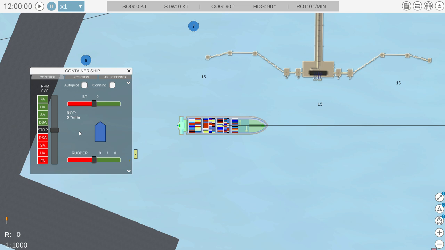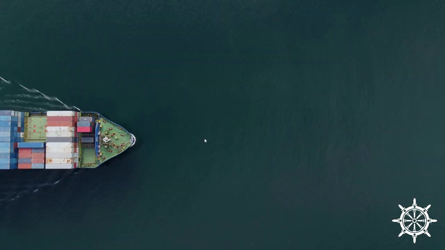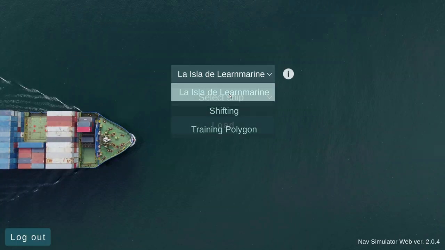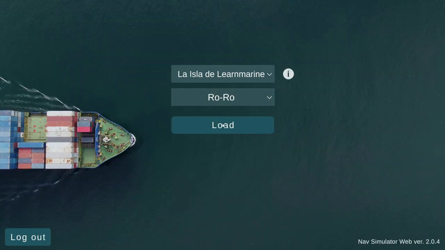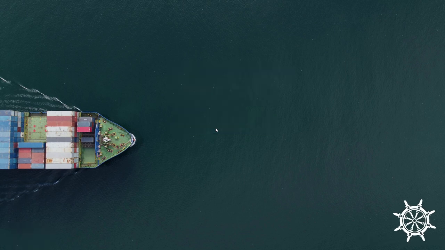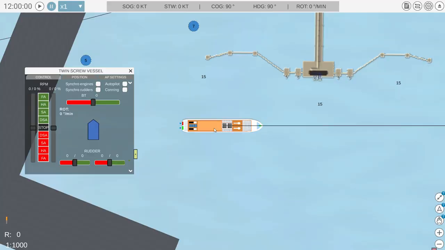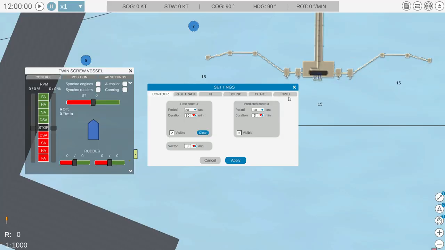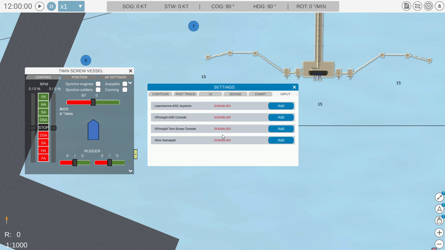Now, if you have a twin screw console, you might want to connect the second rudder and second telegraph. So let's exit this exercise. Let's go back with Roro model because it's twin screw. Load. Press the play button in the left upper corner to start the simulation. Activate the input again. This is done because inputs might be different for different ship models. So you press add, press any button, it's enabled.